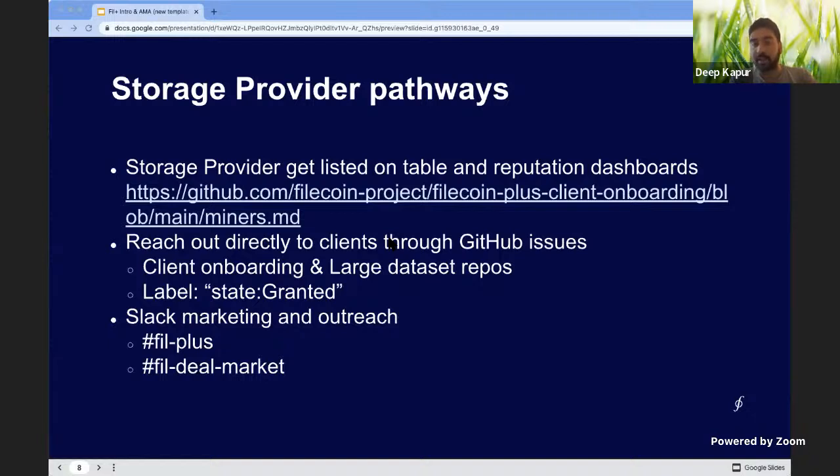Additionally, Slack is an excellent resource. A lot of the general participants in the marketplace are quite active in both the Falcon Plus channel as well as the Fil Deal Market channel, where we've seen a lot of people advertise their offerings or advertise that they're looking for support with specific constraints or requirements around it.